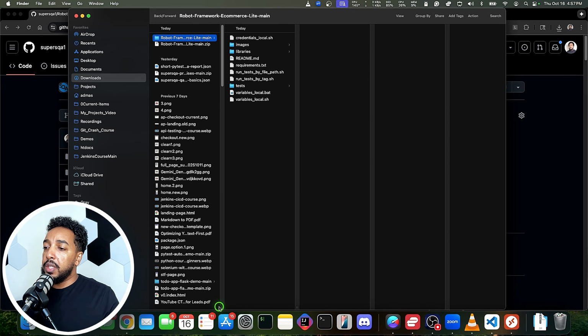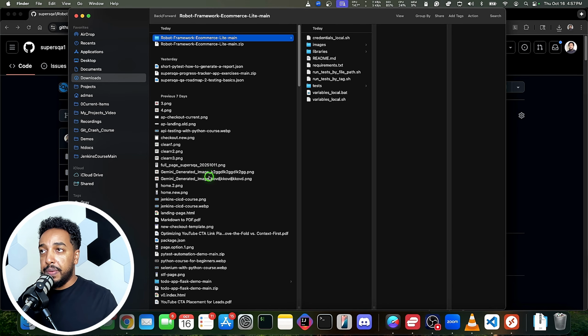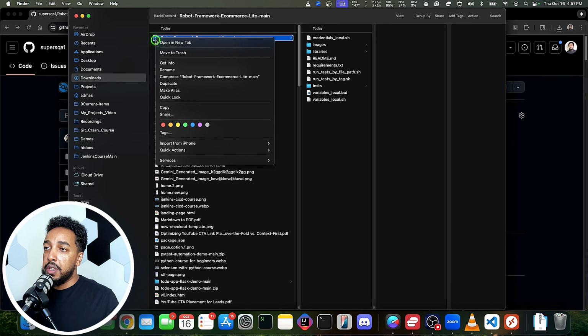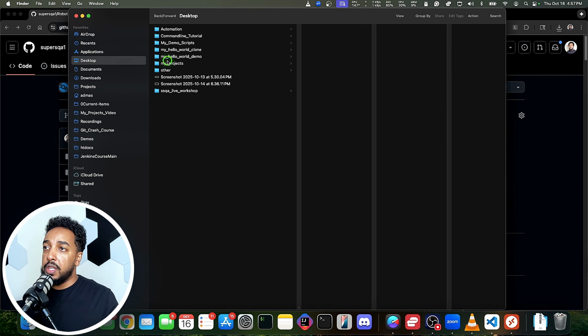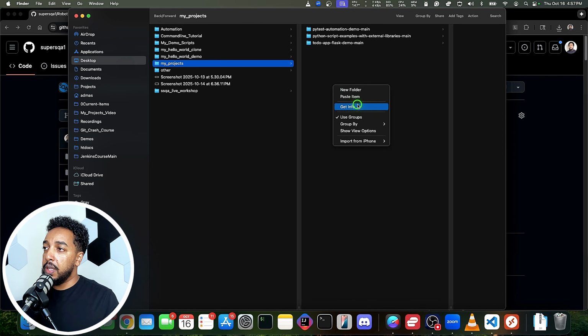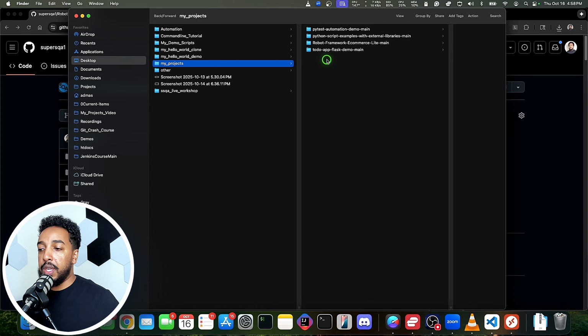All right, so now we extracted it. We have a folder. Now I don't want to keep stuff in my downloads folder. So I'm going to right click, copy, go to desktop, go to my projects, right click, paste item. All right, so I moved it to a folder where I want it. I want to be able to control where I work and stay organized. I keep telling you that on every single video, right? Don't leave it in the downloads.